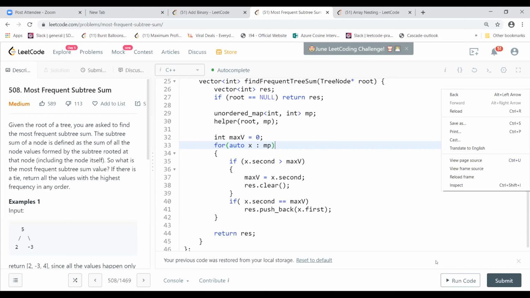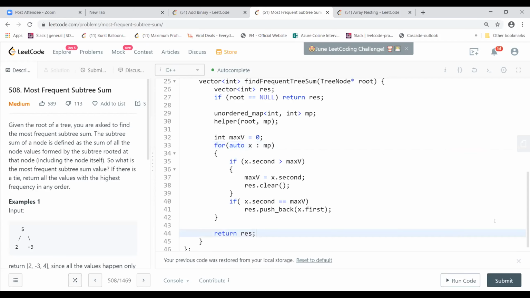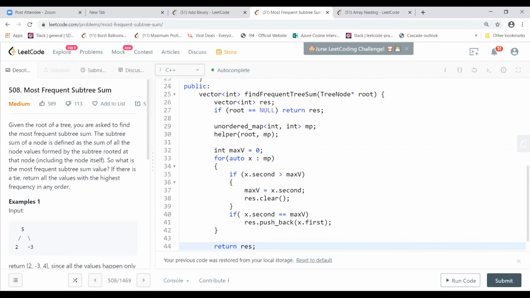So time will be order of n only, right? Every node you are visiting. Exactly. And order of n space. So it's the same thing, I guess. In here you are checking the map. In the current solution, you traverse the size of the map and check if it is exceeding the max value or not. Like you're finding the maximum out of the map.